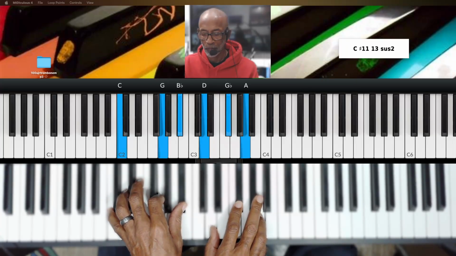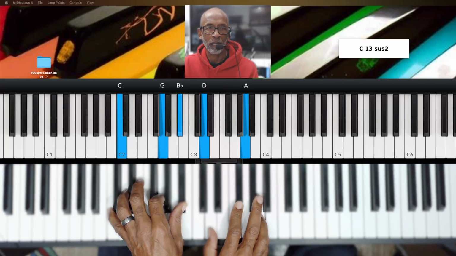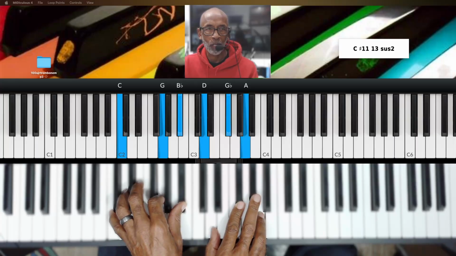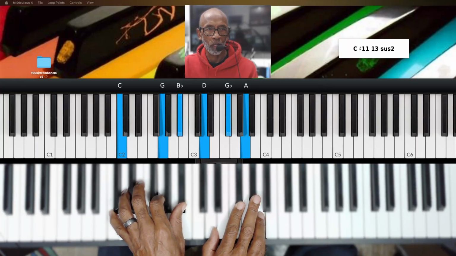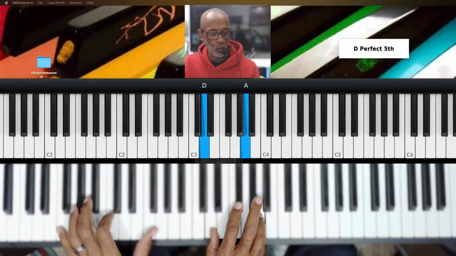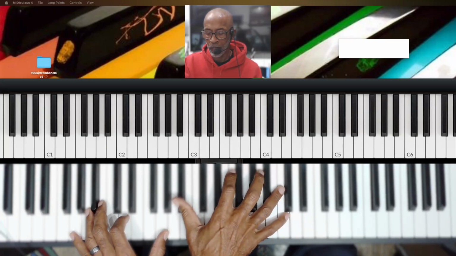Ooh. What did that technically give me? A 9 and a sharp 11. But maybe that's too technical for you. Just think 2 triad over a C7 chord. So let's try that with a G minor 11.